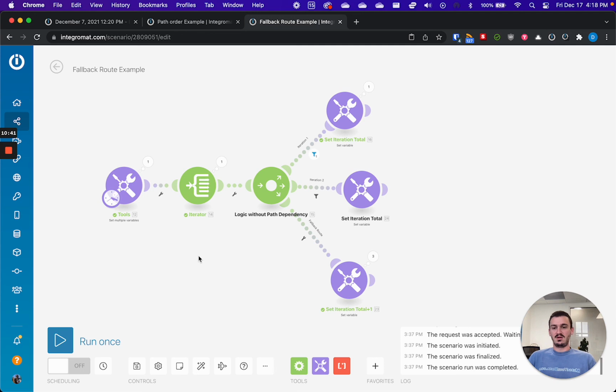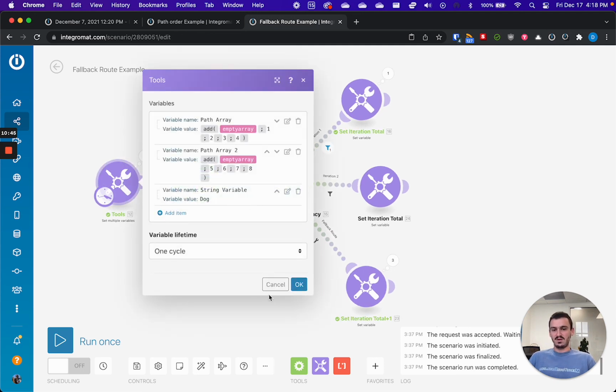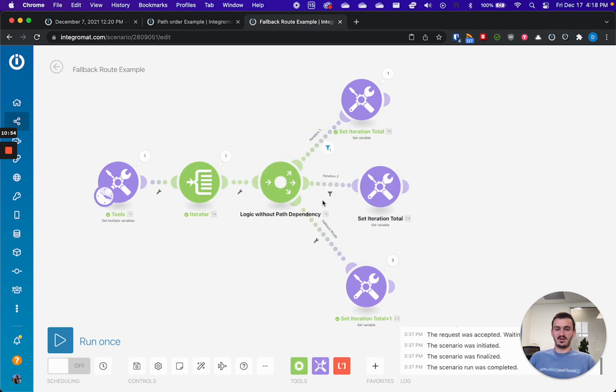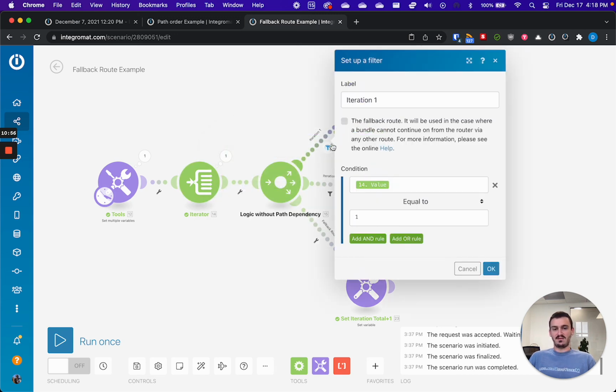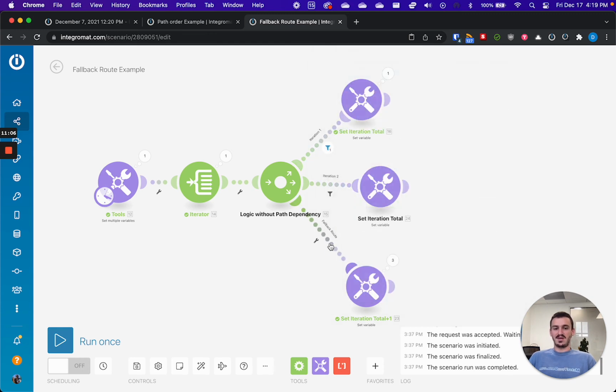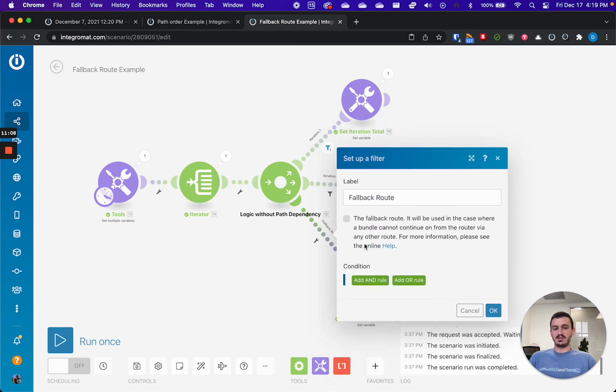So if you look at this example that we have pulled up, we have the same variables that we set in our other example. We have an iteration over the path array variable, and then we have various paths set up with filters. So we're filtering for the first iteration, the second iteration, and then we have a fallback route which has no criteria, and it's selected as the fallback route.